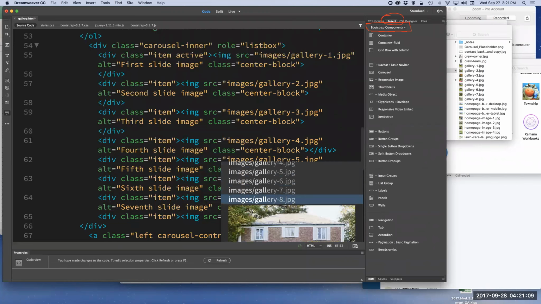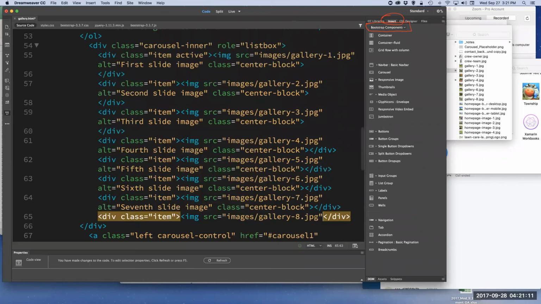And we're on our image 8. Alt text. And our class. Oops. Class equals quotation center block. And don't forget that greater than sign. That gives you all 8 of your images.